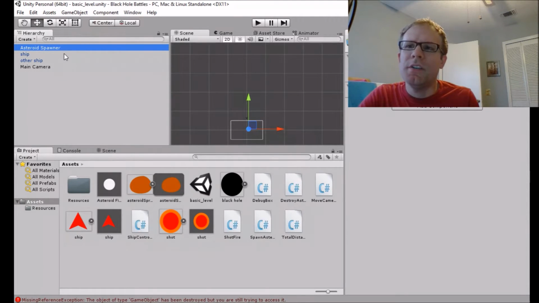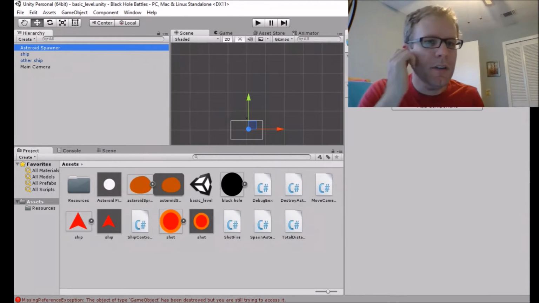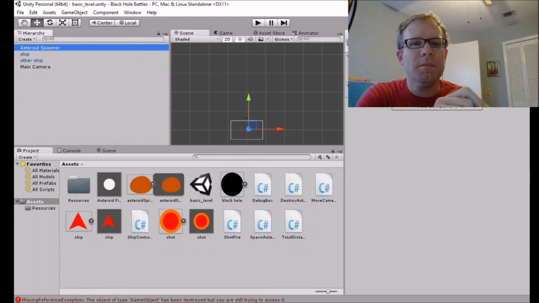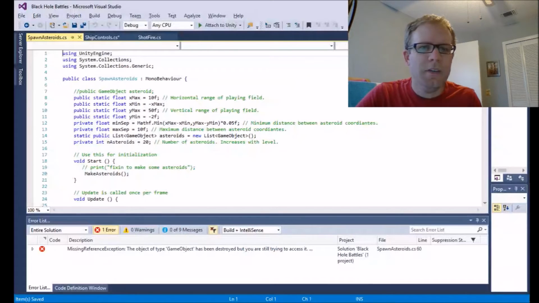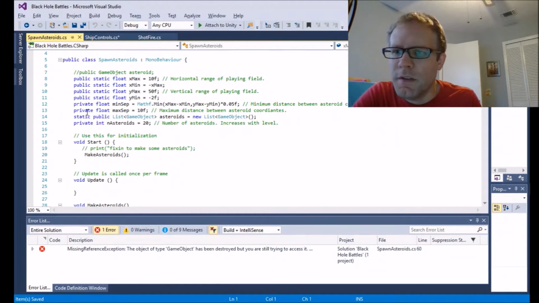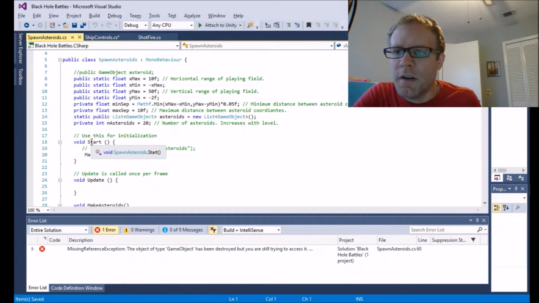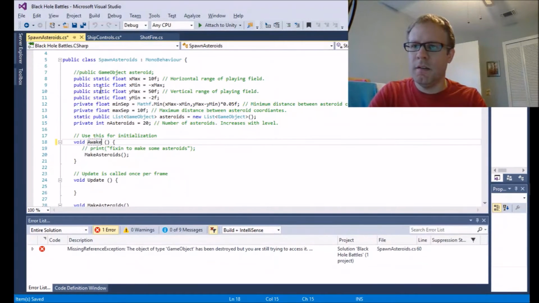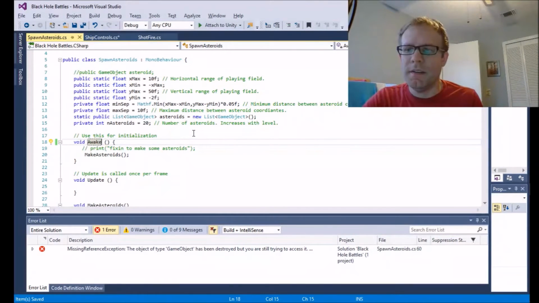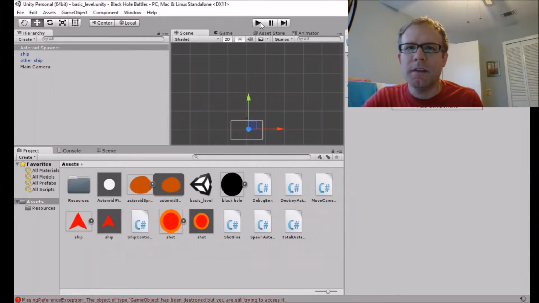Okay, let's try changing that then. So let's try taking asteroid spawner, because my guess is it's not running the spawn asteroids script at the beginning. Let's see. Is there anything with spawn asteroids I need to change? You know what? I wonder if this is the difference between void start and void awake, because I've seen on some tutorials people change from void start to void awake. So let's see if that makes a difference.